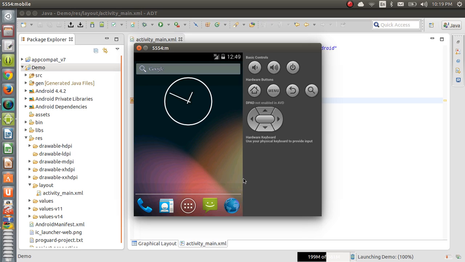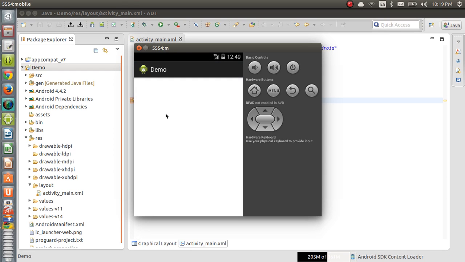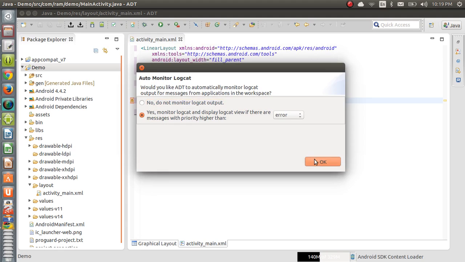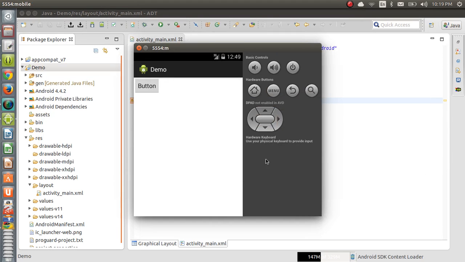That will take some time whenever you are running applications. It will take some time. Now you'll see we have an output, button created, but if you click the button, nothing is going to happen. Why? Because we did not write the Java code. That is my concept here.